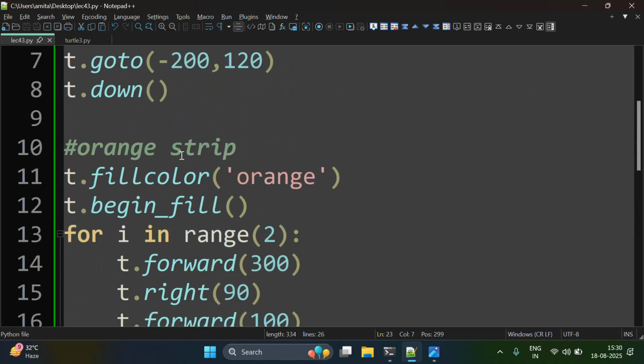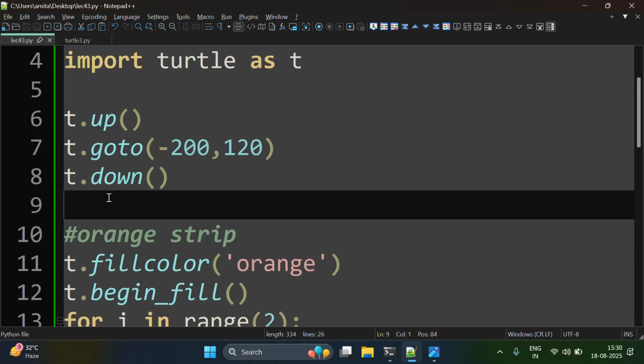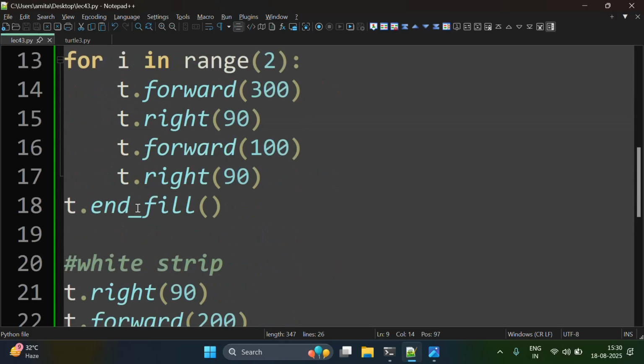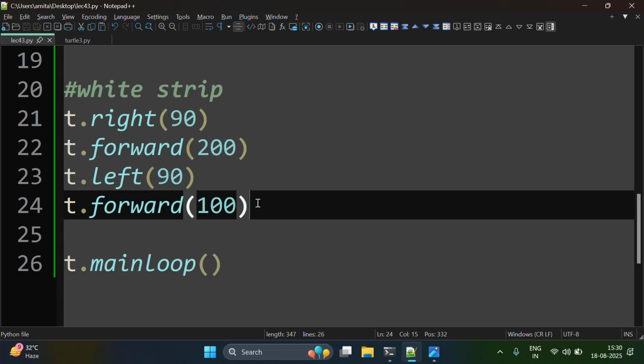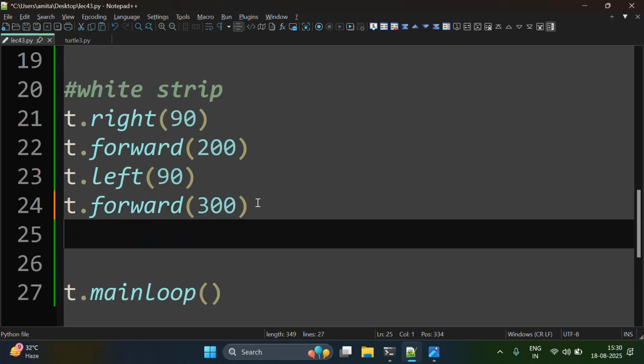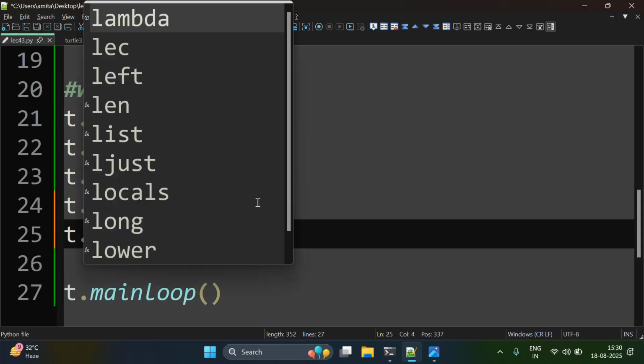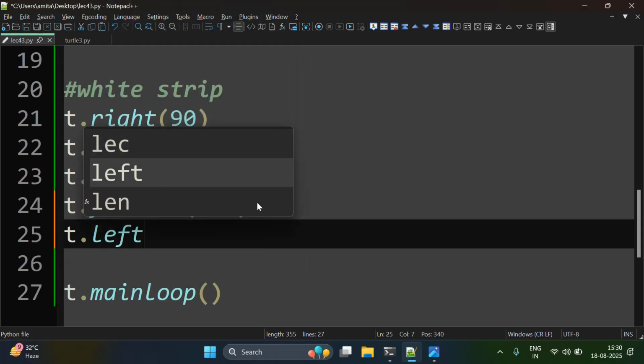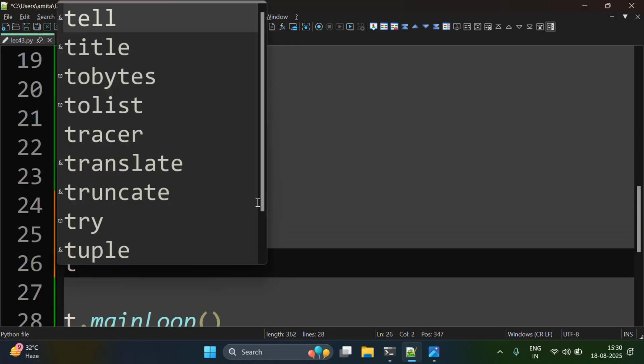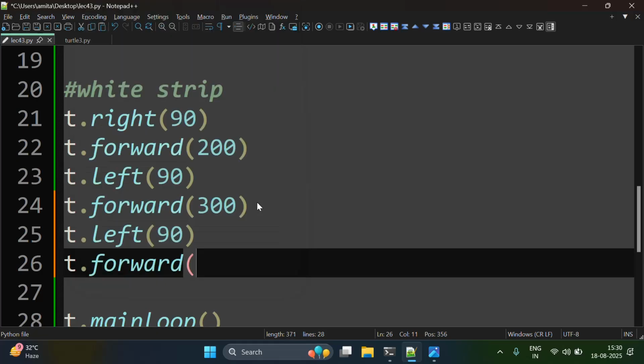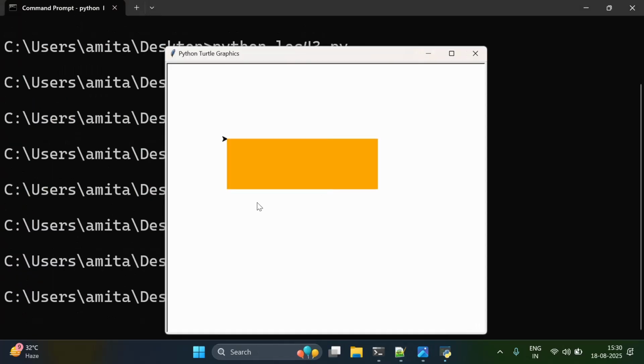One more thing we can do, it's going so slowly, so we can just write here t.tracer 0, 0, which means that it will just print the result quickly. So here it was 300, and then t.left, and then forward by 100. Let us see.